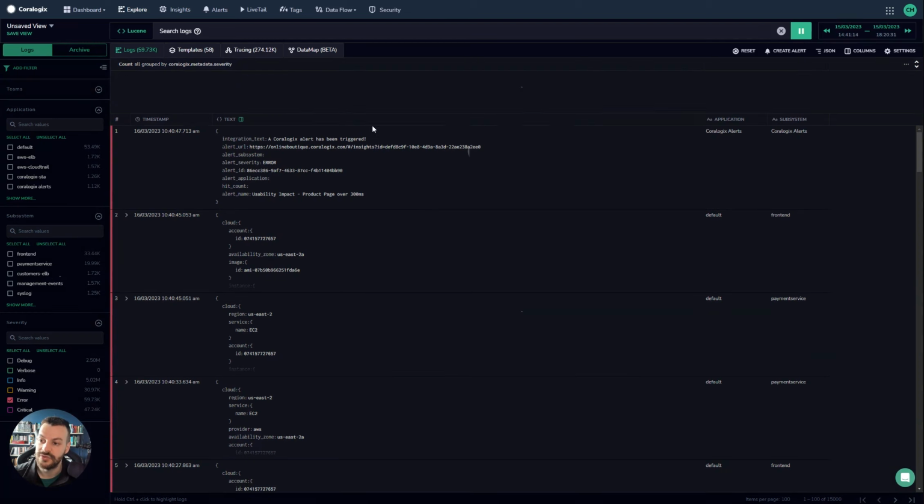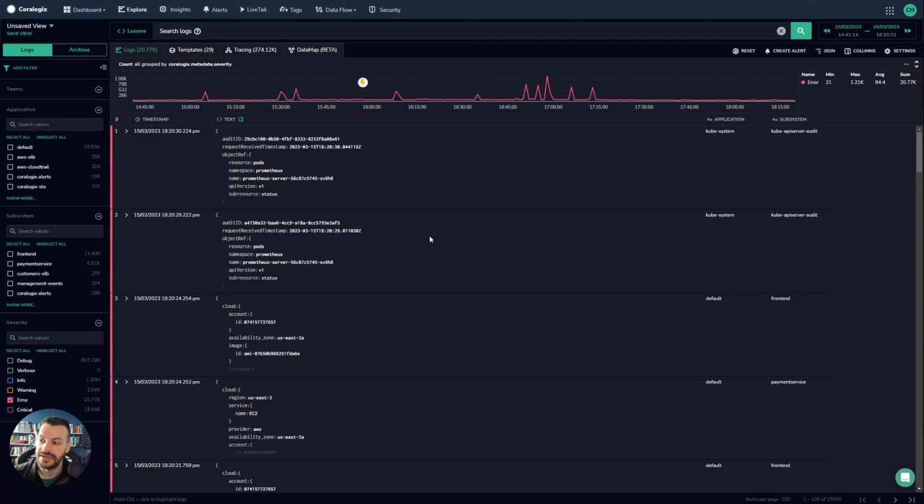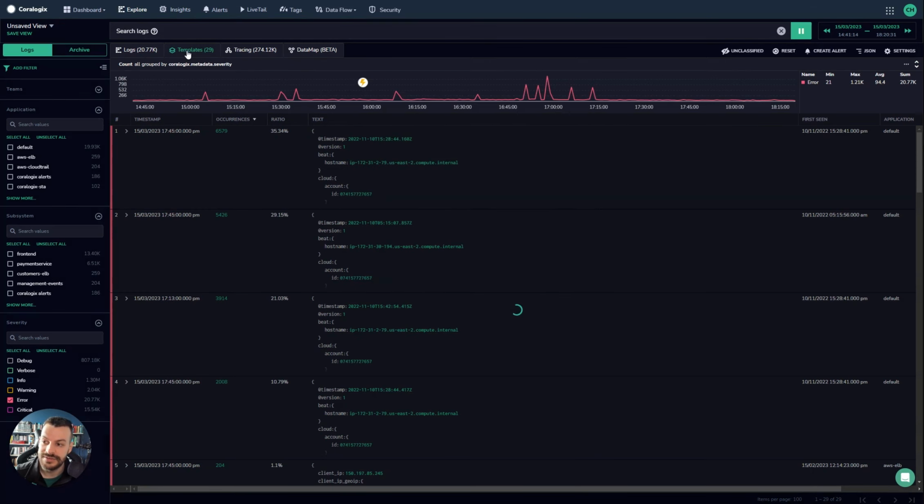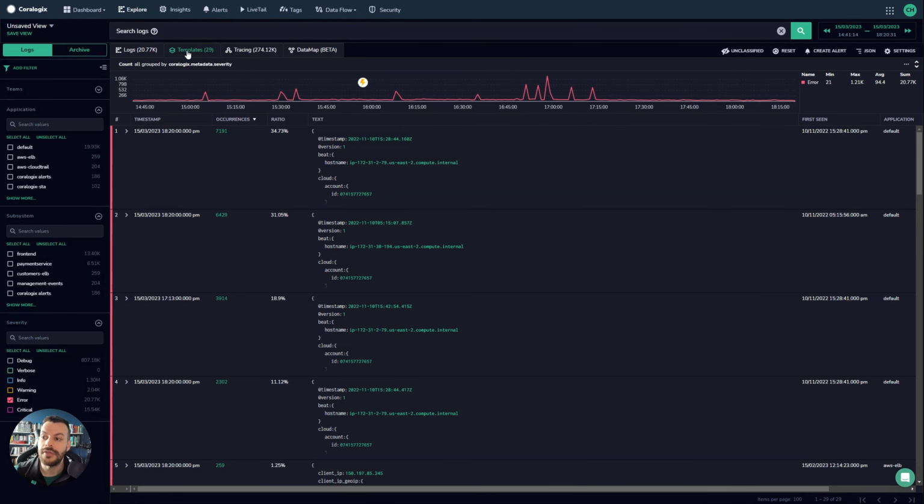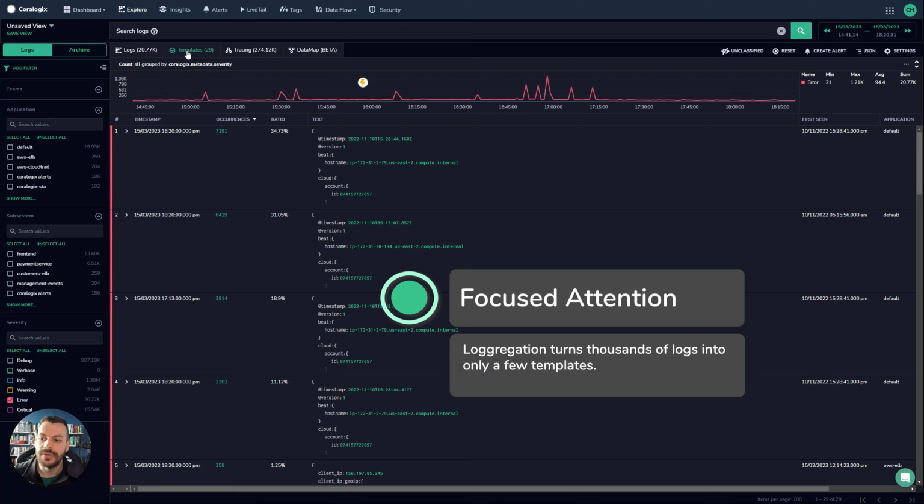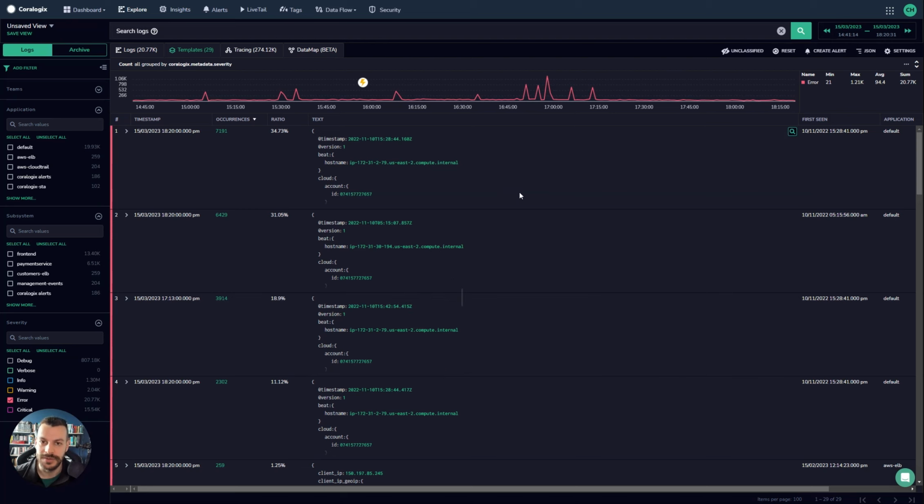So what we can do is zoom in on this part of the timeline and we can see that we still have 20,000 logs to get through. This is very, very difficult to understand, and this is where loggregation is so powerful, because while we have 20,000 logs, we only have 29 templates. What this means is that rather than sifting through all those logs and coming up with all these clever queries, with one click you move over to the loggregation view in templates and you can see all of your data in a completely different and unique way.